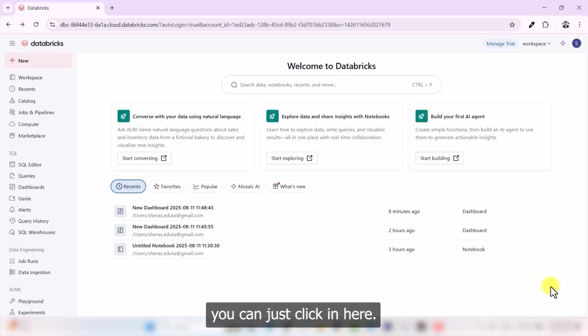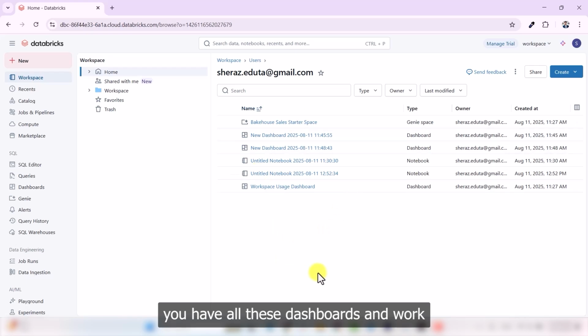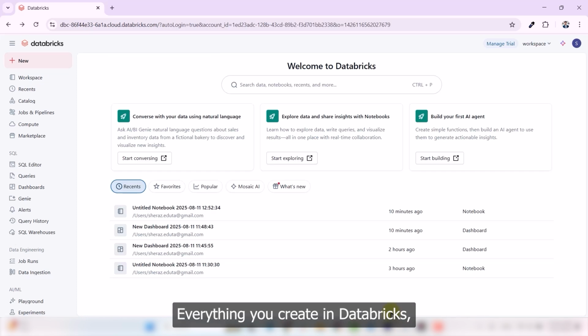To access the workspace, you can just click in here. You have all these dashboards and work that you have created: dashboard, notebook, and Genie space as well. Everything you create in Databricks, from a quick data experiment to a full analysis report, lives inside your workspace.